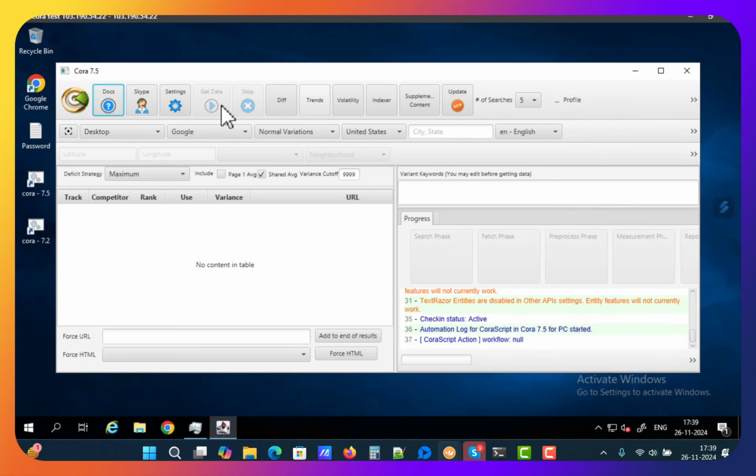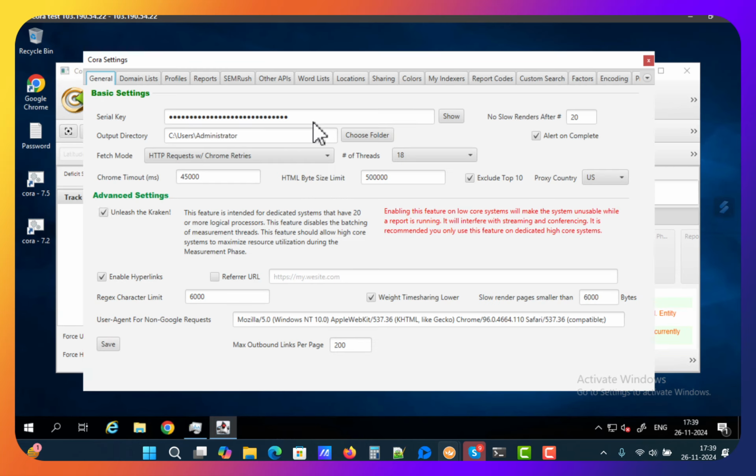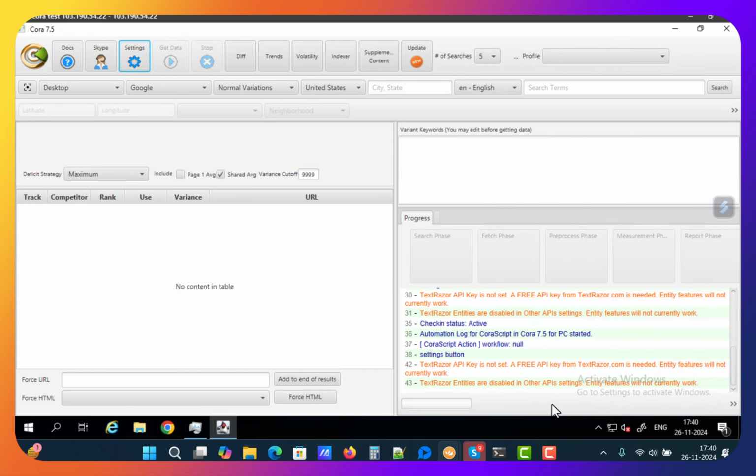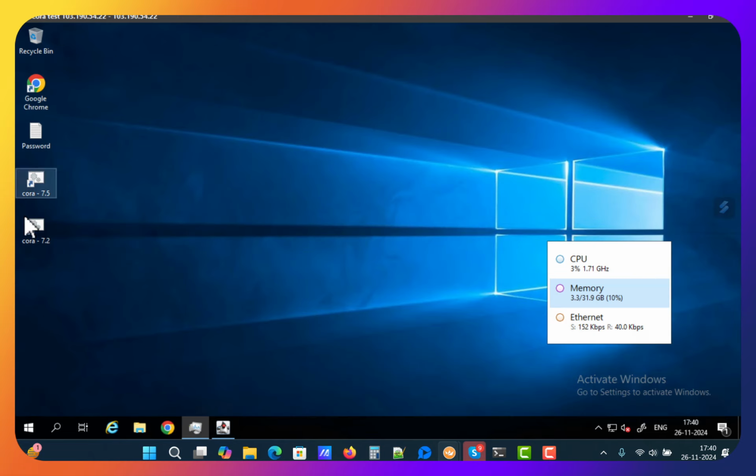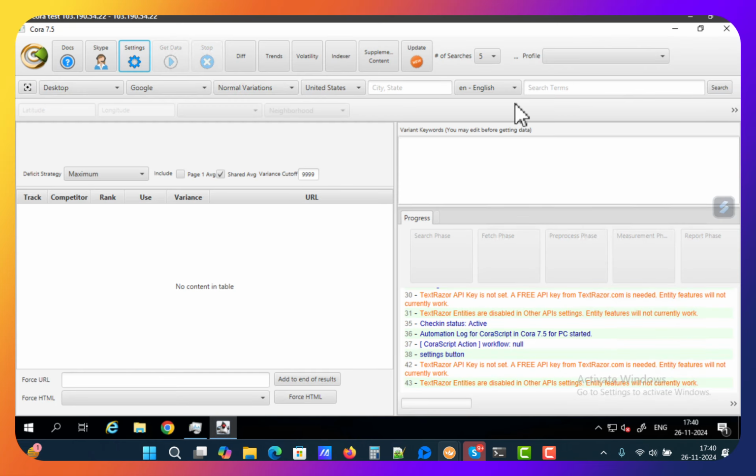So the Cora 7.5 has been booted. And as we can see, because I have my license activated for that particular 7.2 version, I don't have to mention the license again. It's already there. The beauty of this system 7.5 is the report comes very fast. So this is how you run both versions properly, 7.2 and 7.5. Make sure you run only one version, and when you are done with that, we just close it.